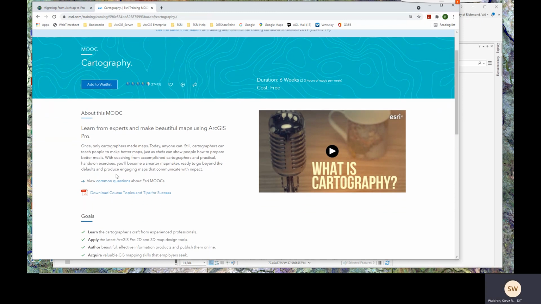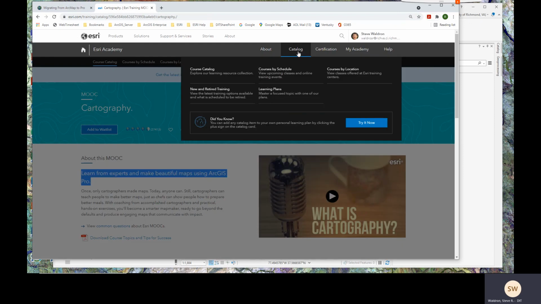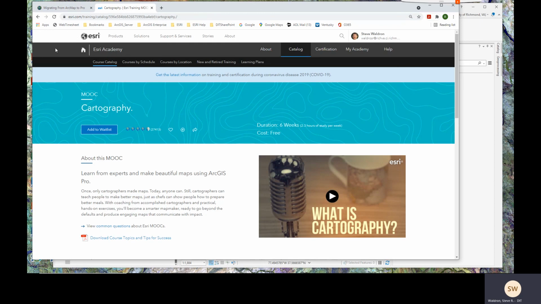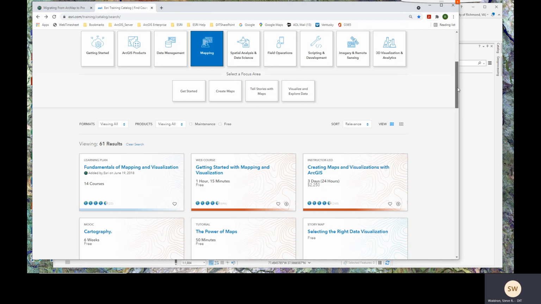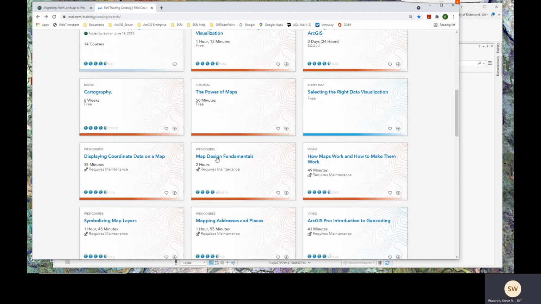And we can see that there's a 6-part course on how to do cartography in ArcGIS Pro. Learn from the experts and make beautiful maps using Pro. So the point I'm making is make sure you come to this catalog, and you can find many classes available for you that are free. Map Design Fundamentals. Notice it's unlocked. It's a 2-hour web course. You can take this.